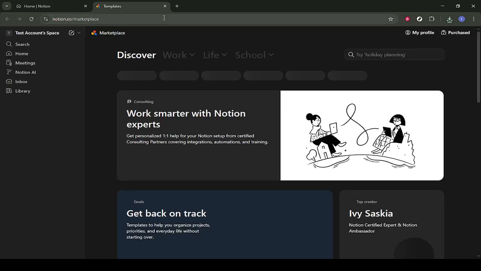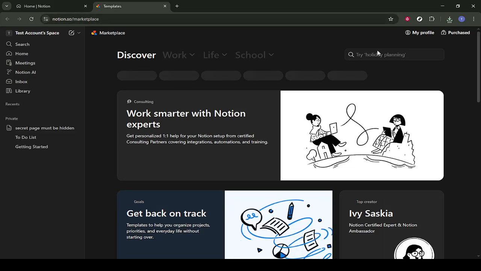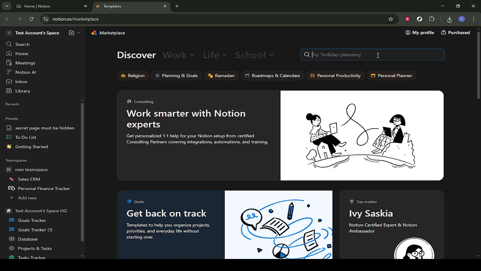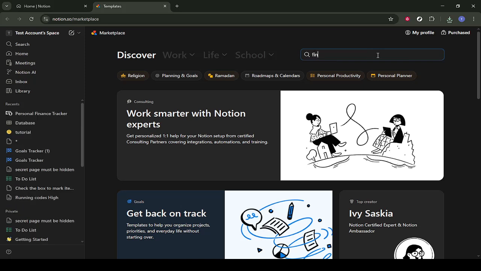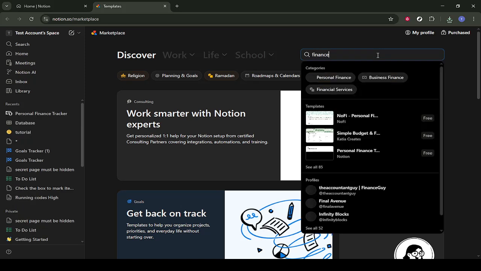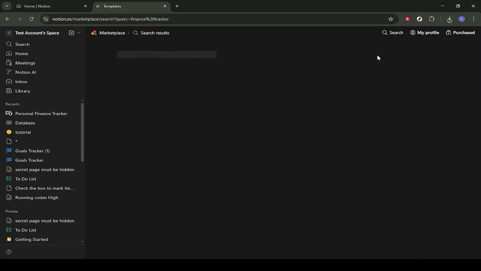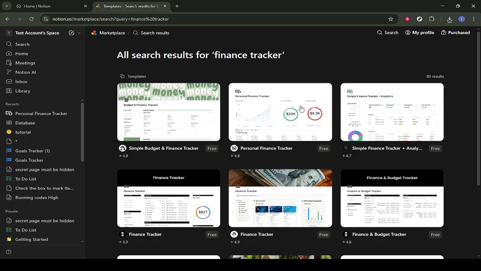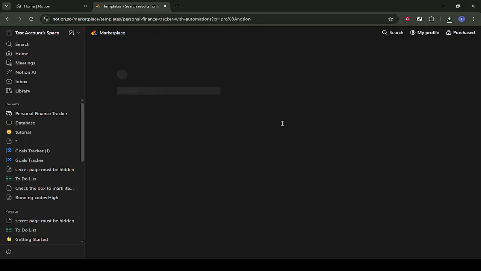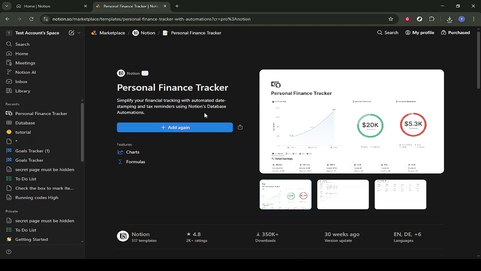In the Marketplace search bar, type in Finance Tracker. This helps you quickly filter down to templates related specifically to personal finance and budgeting. When you see the Finance Tracker template appear in the results, click on it to open its details. On the Templates page, click on Add. This will add a copy of the Finance Tracker into your own Notion workspace.